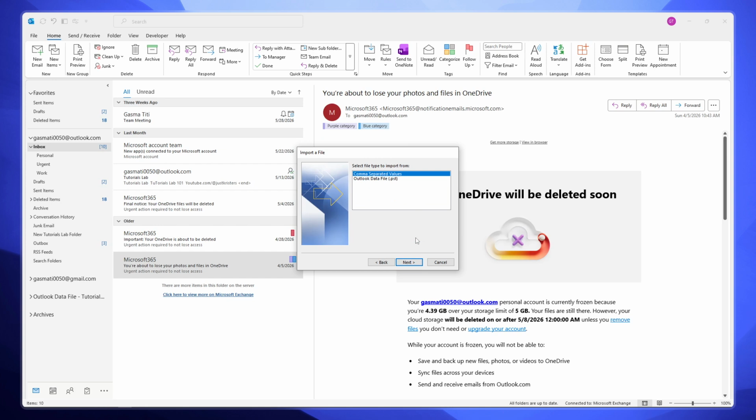You'll now be prompted to choose a file type for your data. From the list that appears, select Outlook Data File, which is the format typically used for Outlook backups. After selecting it, click Next to continue.